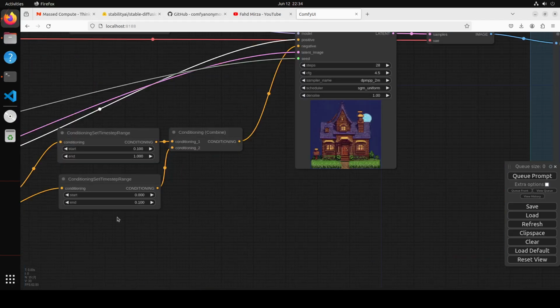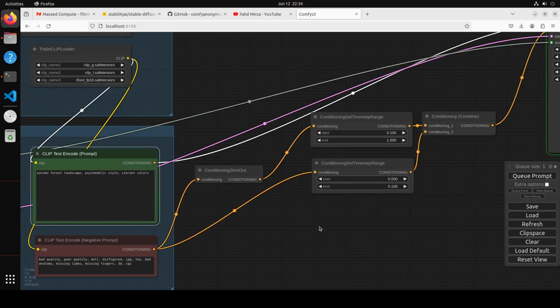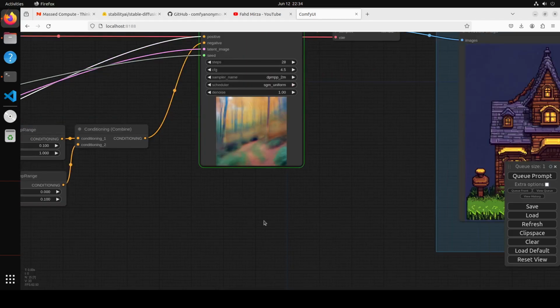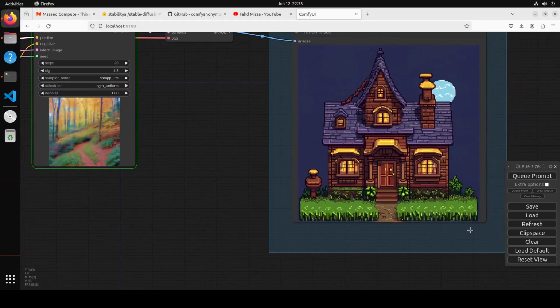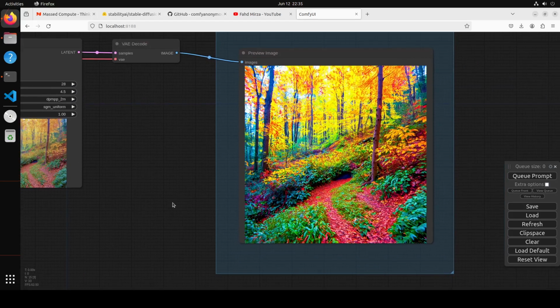Okay, as it is winter here in Sydney, let's try out some autumn colors. In this one, I'm simply asking it to do autumn forest colors, landscape, psychedelic style. Let's see if it is able to do the psychedelic style. Yes, it is. Let's see. How amazing, how vivid and vibrant. Amazing, amazing stuff. Beautiful.